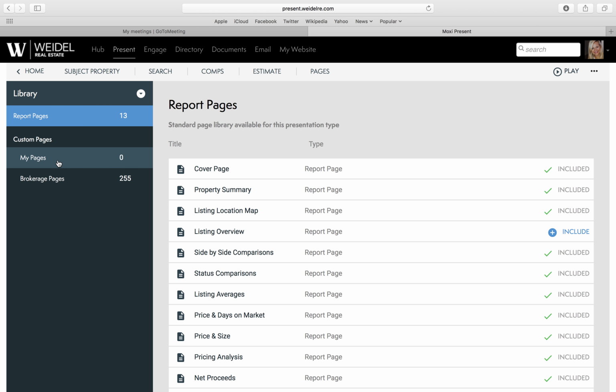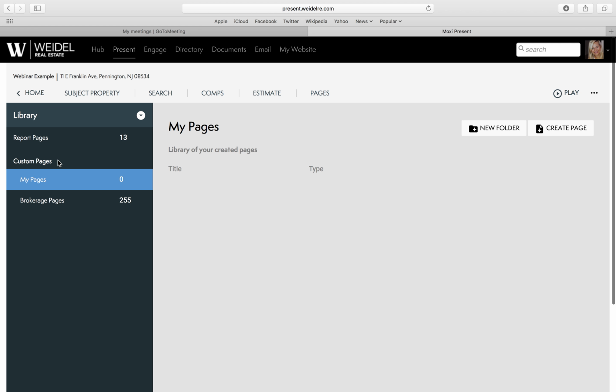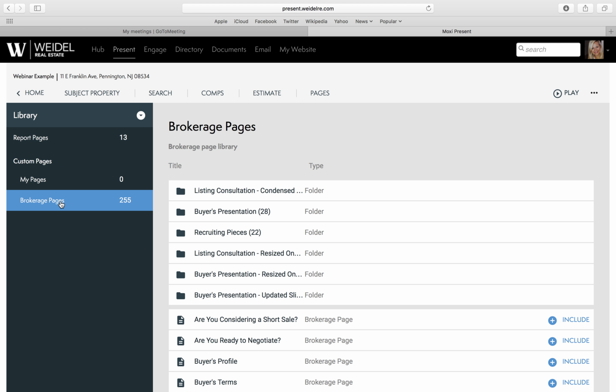You can also go to my pages. Maybe you've created a page that you wanted to save. This is where you would be able to add those in there. Or you could go to brokerage page.